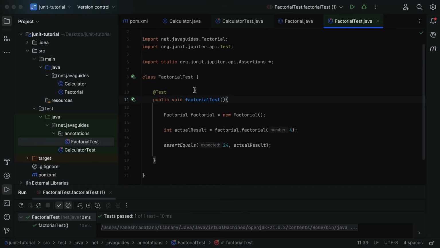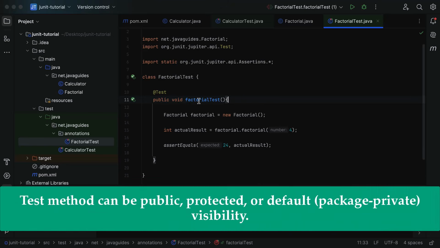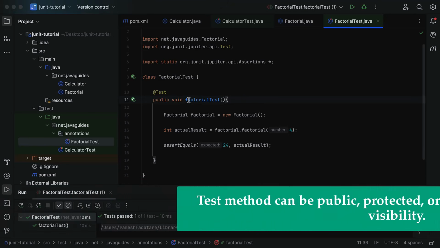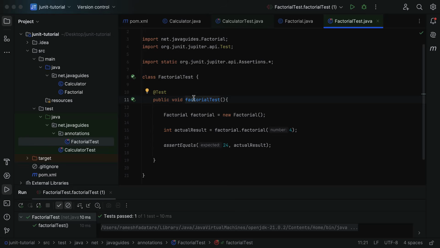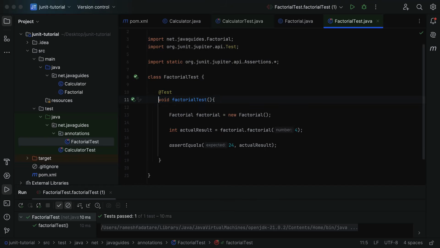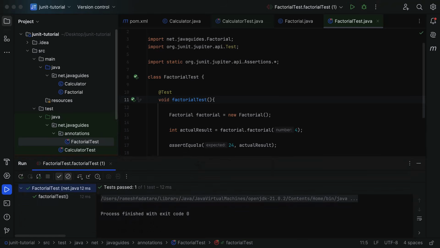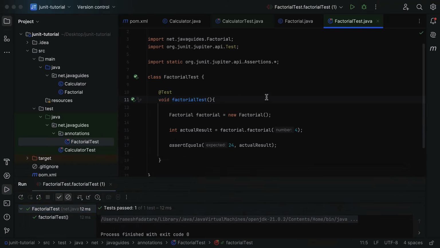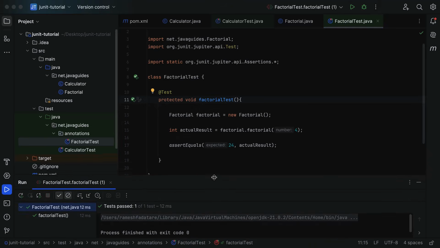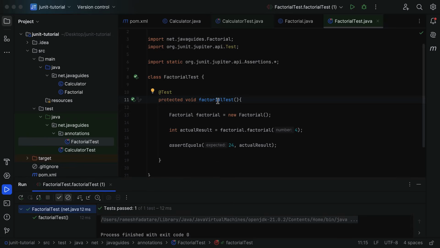Okay, and next, in JUnit 5, the test method can be public, protected, or default. For example, here we have a test method with visibility public. If I remove this public and make this test method default, and if I run the test case, this should work. Next we can make this test method protected as well, and if I run the test again, you can see test passed. It means in JUnit 5 onwards, we can make the test method public, protected, or default.